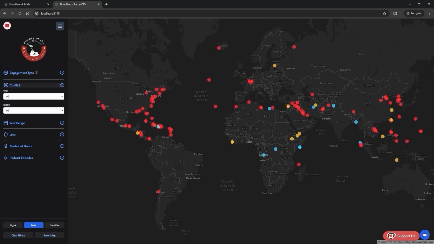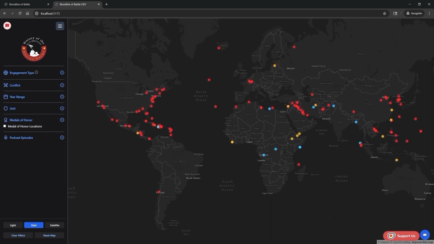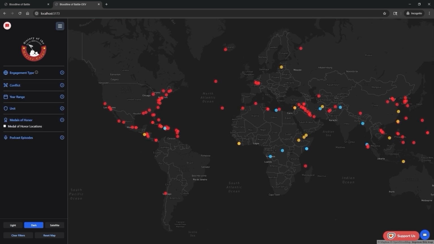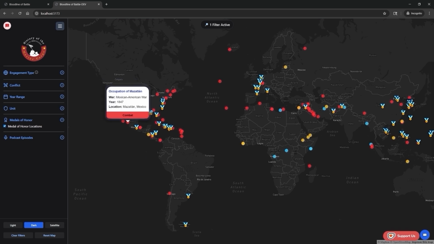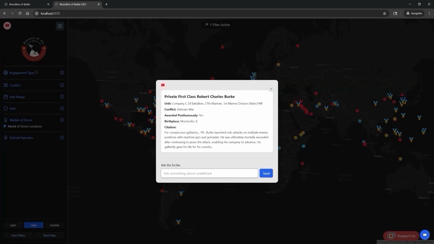Medals of Honor. This one I'm playing around with as well. It's about 90% there, right? I don't like the way it's currently displayed. I think I'm going to get rid of the battle dots when that check mark is checked. But same thing. Some of these locations are off too. Like this one right here. Yeah, the conflict was the Vietnam War.